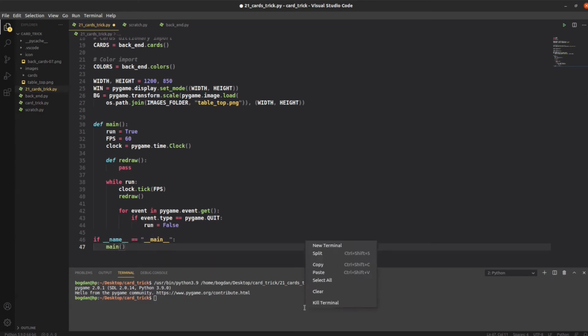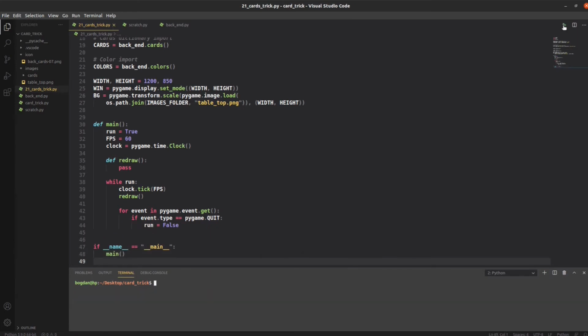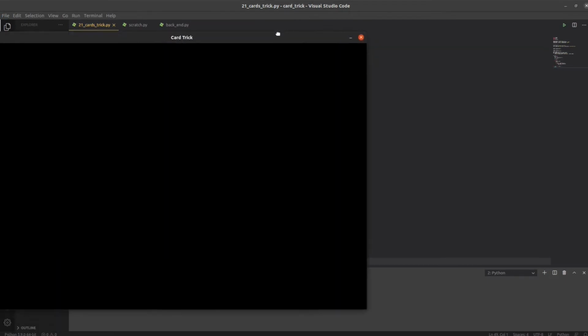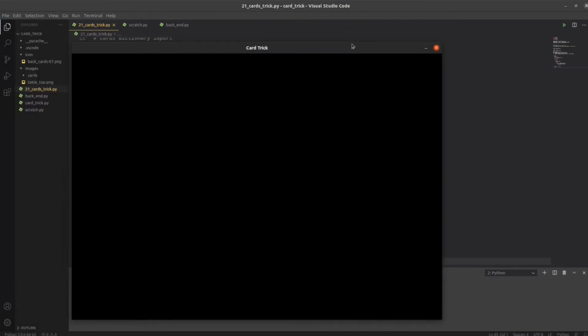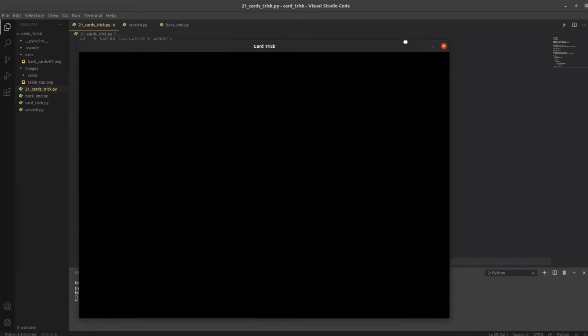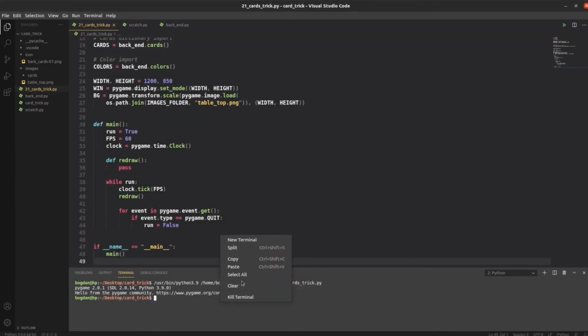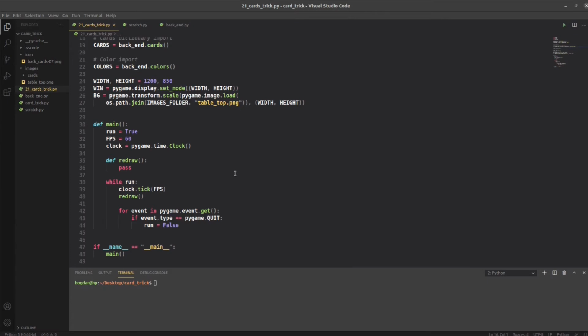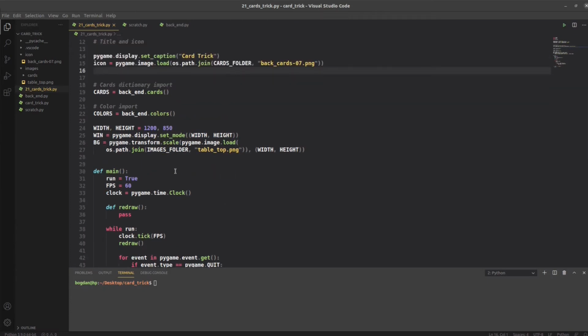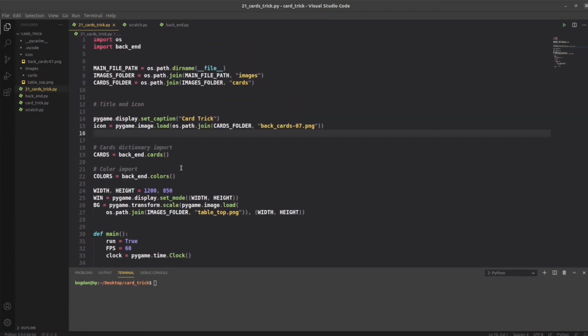Okay, let's clear it and run it, and we got a black screen with the name of our game. The dimensions look okay, and if we press the close button the game should stop. It does. Okay, next I would like to define a font that we are going to use later on, but it's good to have it here.